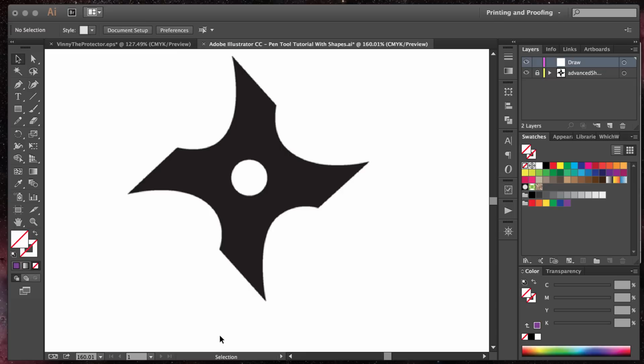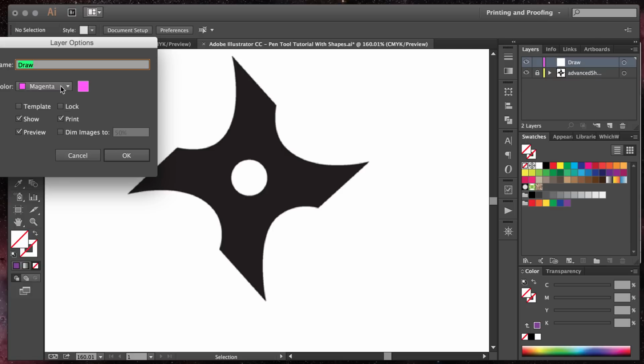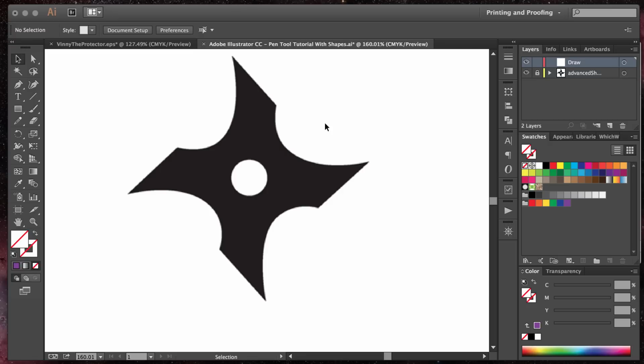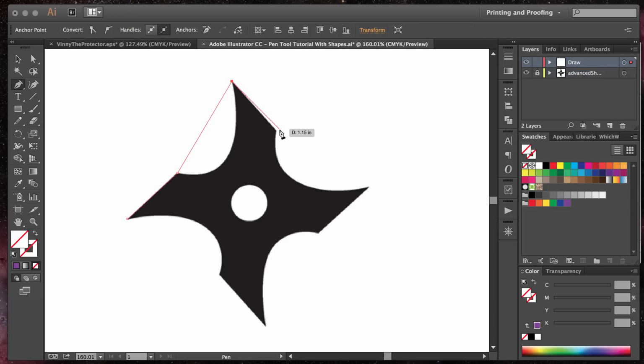And I'm going to go ahead and double click that layer, and I'm going to make it red just to make it pop off the page a little more. So we're going to go ahead and select the pen tool, and I'm only going to select the corners of this path. Each corner I'm adding an anchor point to, and I'm not worrying about any of the curved pieces of the path.